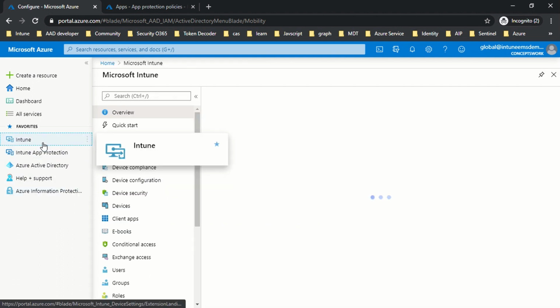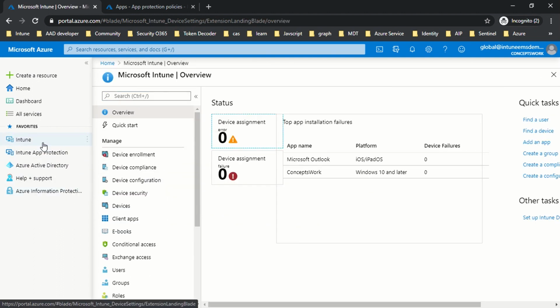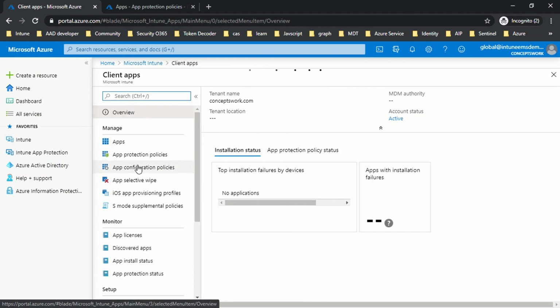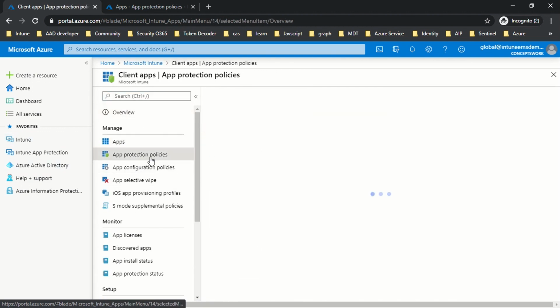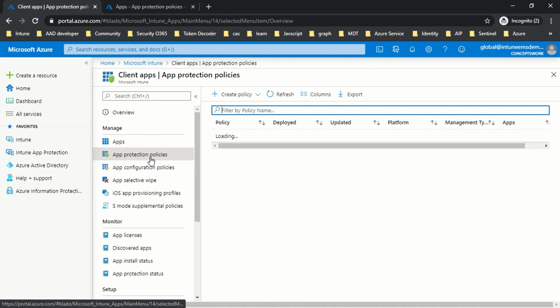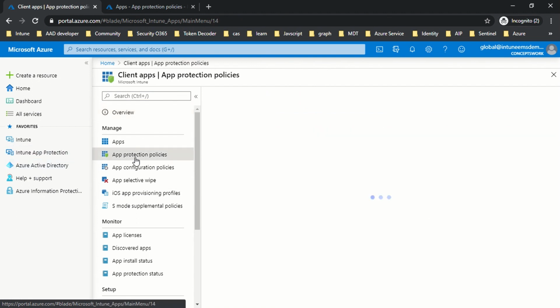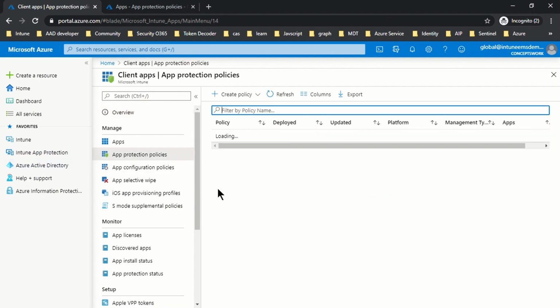Now, there are two ways to create an Intune app protection policy. The first one is to click on Intune, then click on Client Apps, and as you can see, now I'm getting the option of Intune app protection policies. The second one is to click on Intune app protection directly, and you will be redirected to the same console.